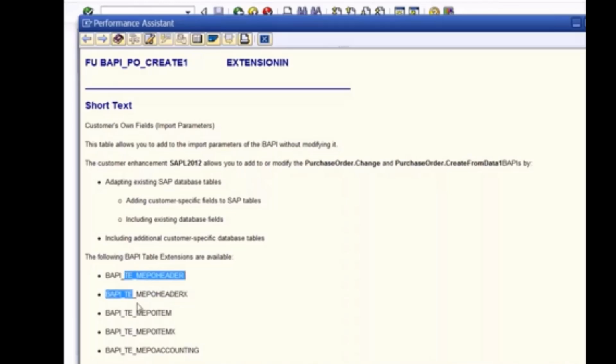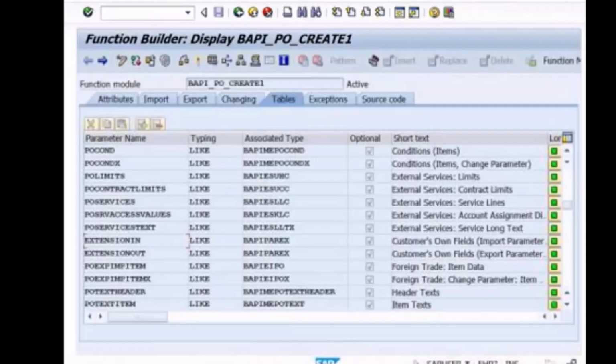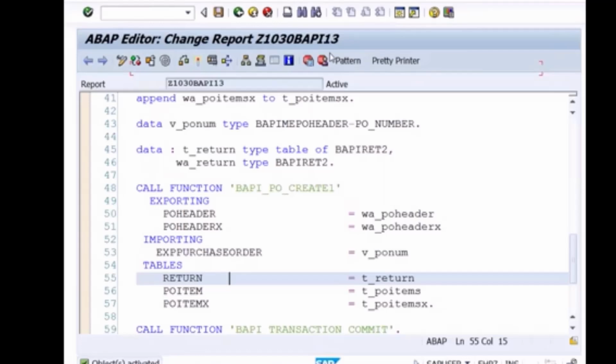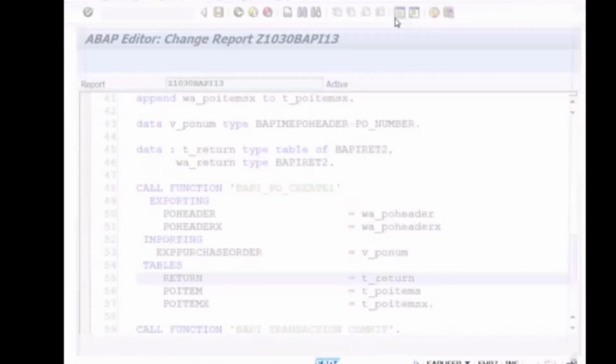These are all dependent structures. So, MEPO header, MEPO header X, depending on which table you add. First, what is the base table for purchase order header data? EKKO. So let us go to the EKKO table and check whether we can add additional fields. Then we'll come back to this program.